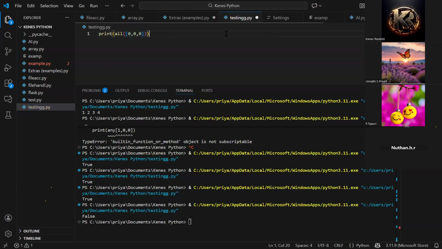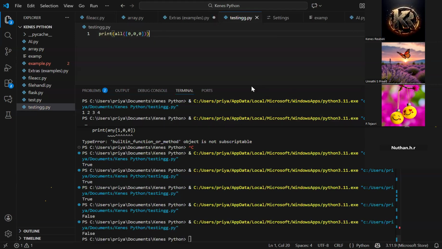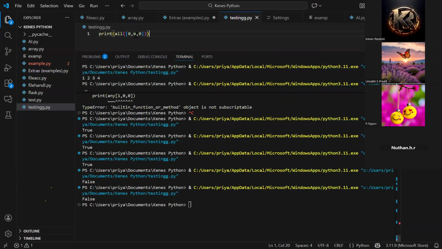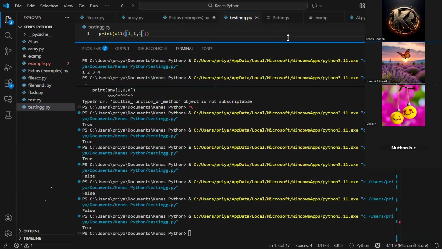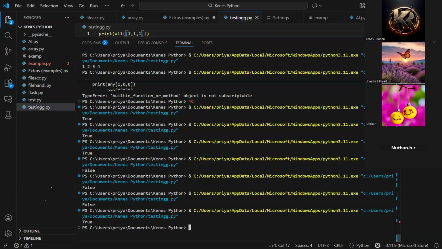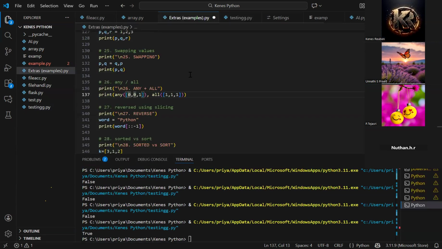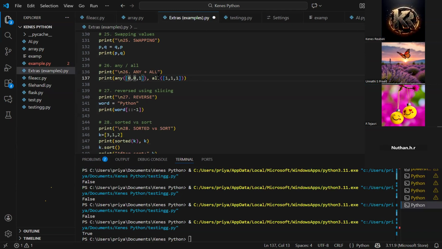The thing is that here the condition is that all must be true. Now it will be false because none of them are true. Even if one of them is true, it will still be false. My condition here is that all of them must be true. I don't care if even most of them are true. I want all of them. So only if all of them are true, I'm getting true here. Can you see that? Yeah, okay. So that is one way.